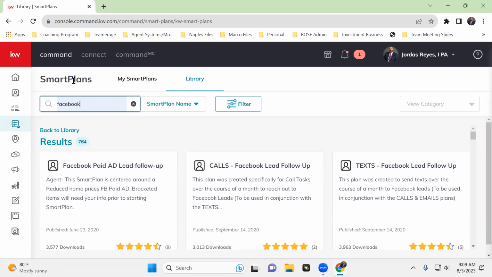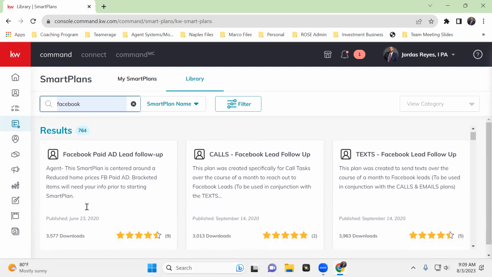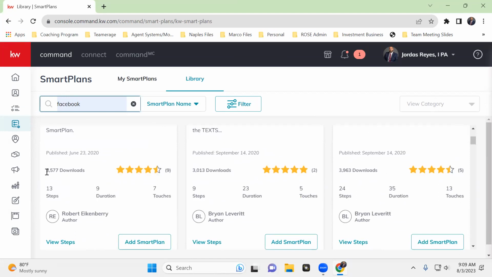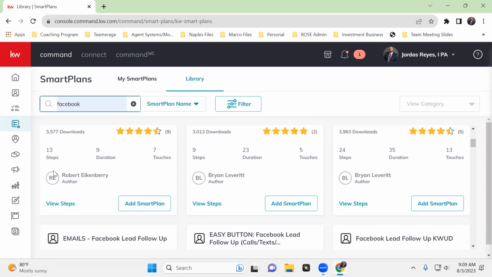So for example, this one right here says it's a Facebook paid ad lead follow-up. This smart plan is centered around a reduced home price on Facebook paid ad. Well, I want to see, it's been downloaded a lot. It's been downloaded 3,500 times, got a good score. This smart plan has 13 steps in it. It'll run for 9 days, and there's 7 touches in this particular smart plan over 9 days. So that's pretty good. That's pretty aggressive. And if I want to see what the touches are, I can click view steps.